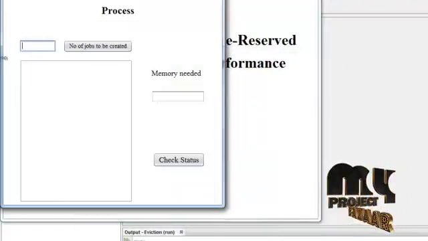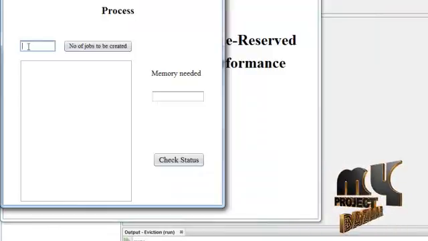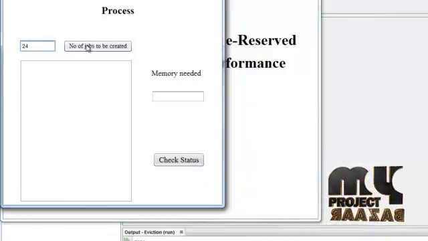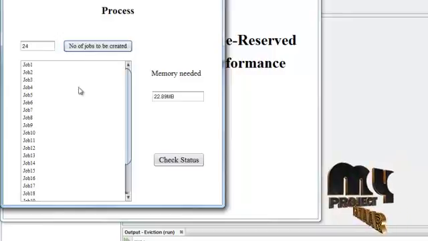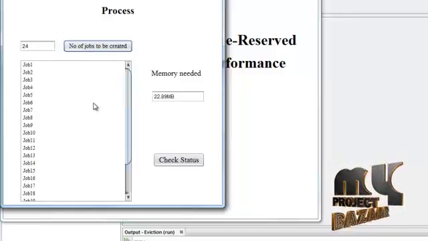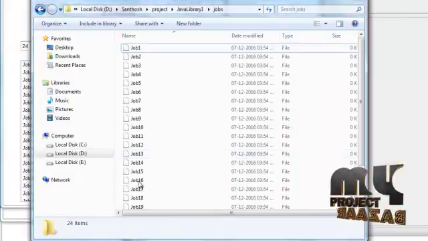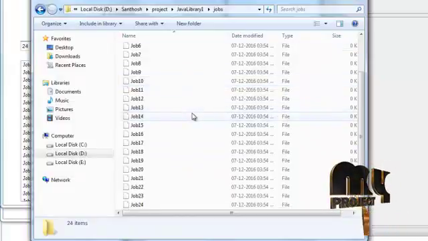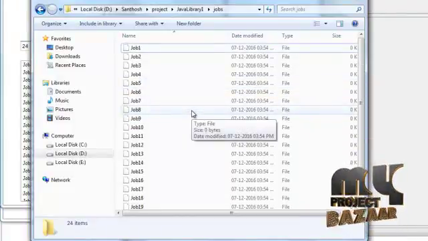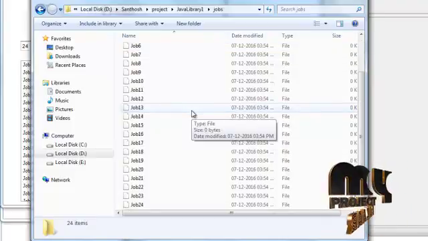Then after creating the job, I'd like to create 24 jobs. The jobs have been created. Now let's look at the folder. The jobs have been created here. This is just like a memory where your jobs are placed and are ready to run in a queue.